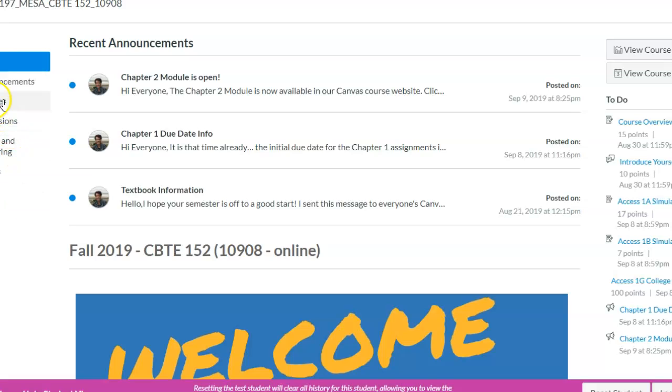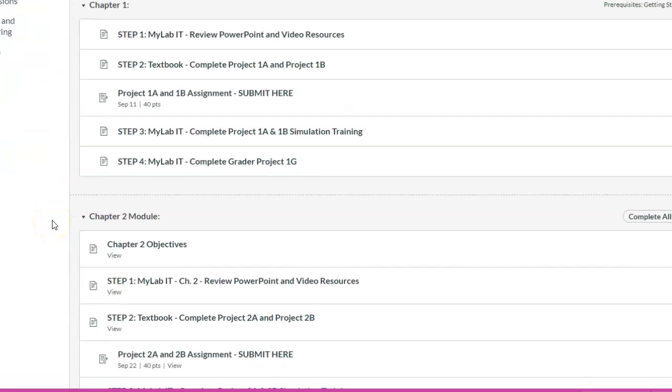So the first thing I'm going to do is go to the modules page, and even if you're not in this particular class, the steps are still very much the same, so don't worry if it doesn't look exactly like what you're seeing in your class. Just keep along with the steps, okay?